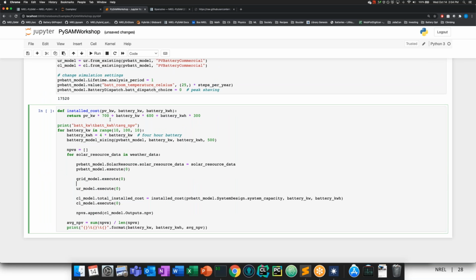And also, as I mentioned before, the cost calculator is not included in PySAM, so I just made up a dummy one right here. It's basically a linear combination of my PV and battery sizes and returns what I will call the total installed cost, given these 3 components.